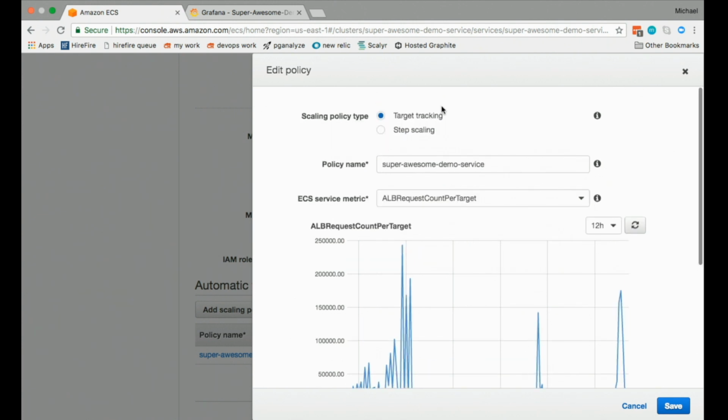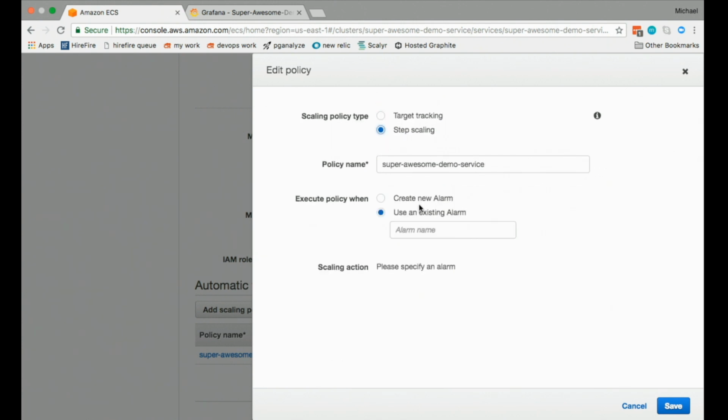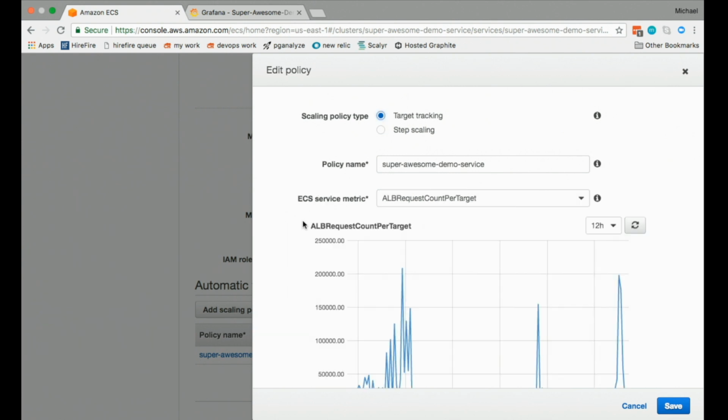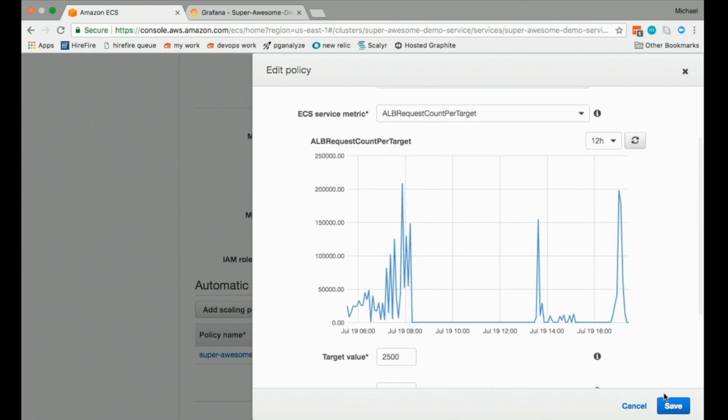If you wanted step scaling, you would have to go in here and either create a new alarm yourself or use an existing alarm. The plus side is you have a lot more things to scale from. So if for some reason you wanted to scale off of a database size in RDS, you can scale your EC2 instances based on your database size in RDS if you create a CloudWatch alarm to do that. But target tracking in our case works fine.